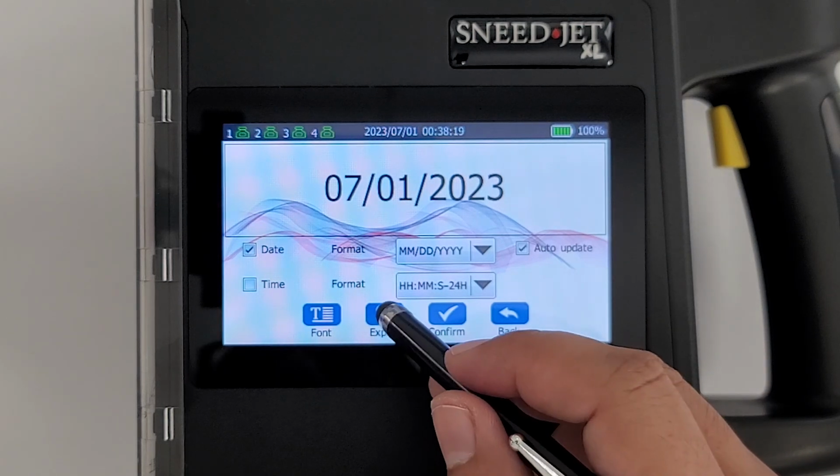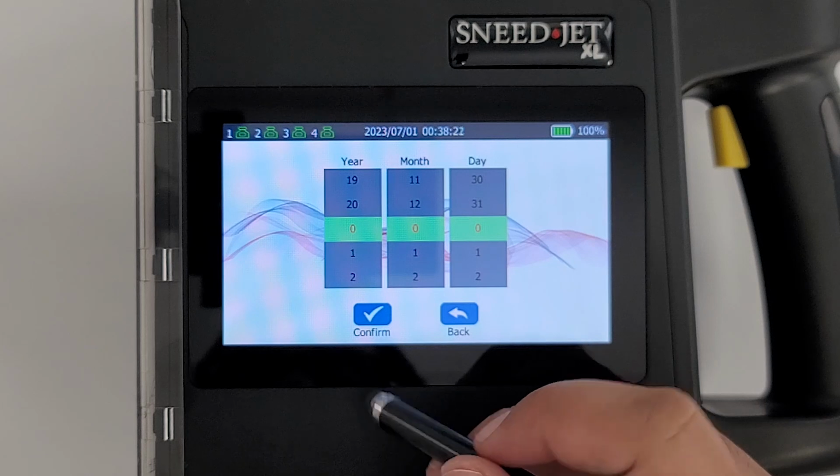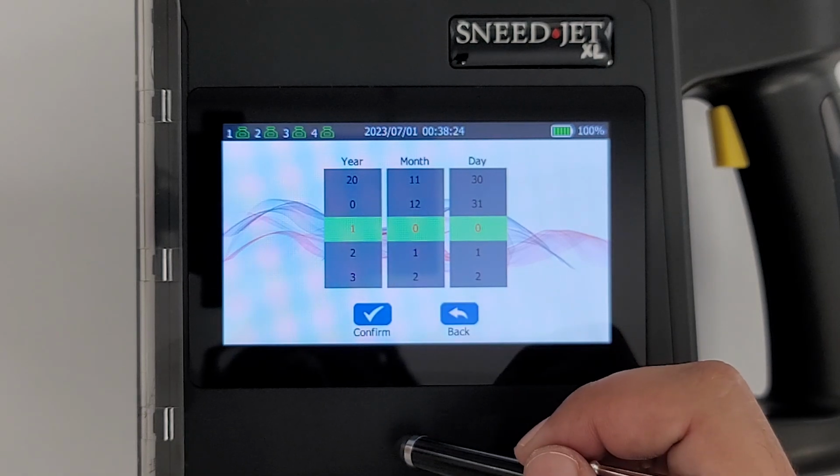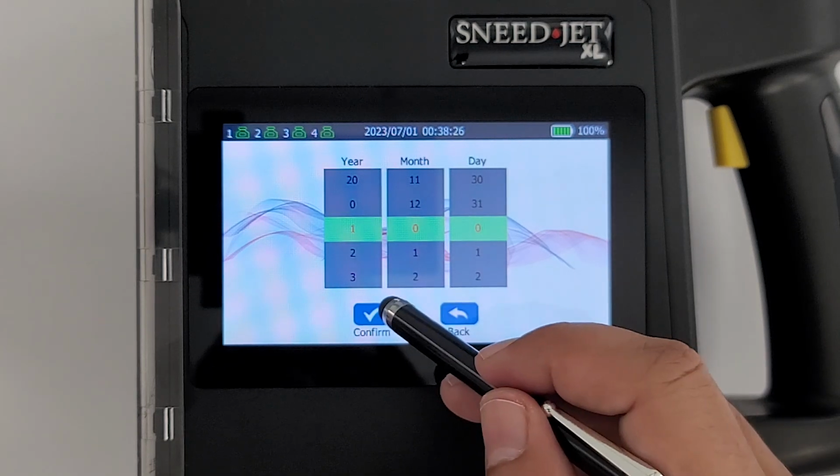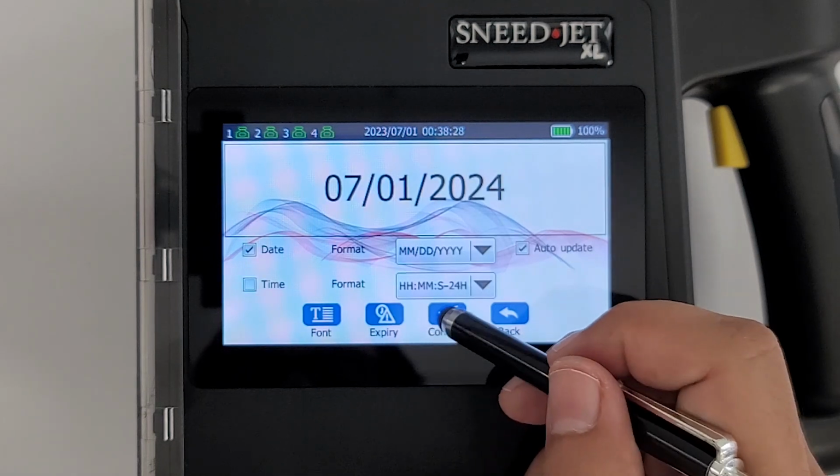The date can be set as an expiration using the Expiry button. From the 3 columns in the Expiry menu, select the number of days, months, or years that your product expires. The date will roll over every day.